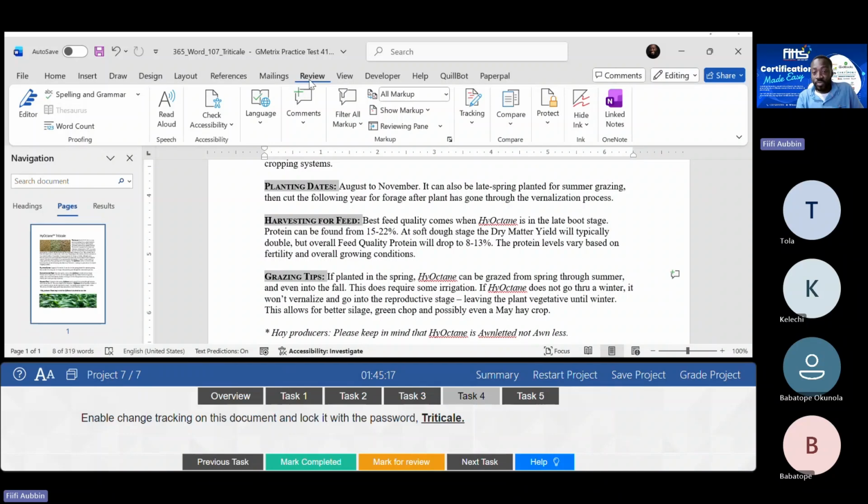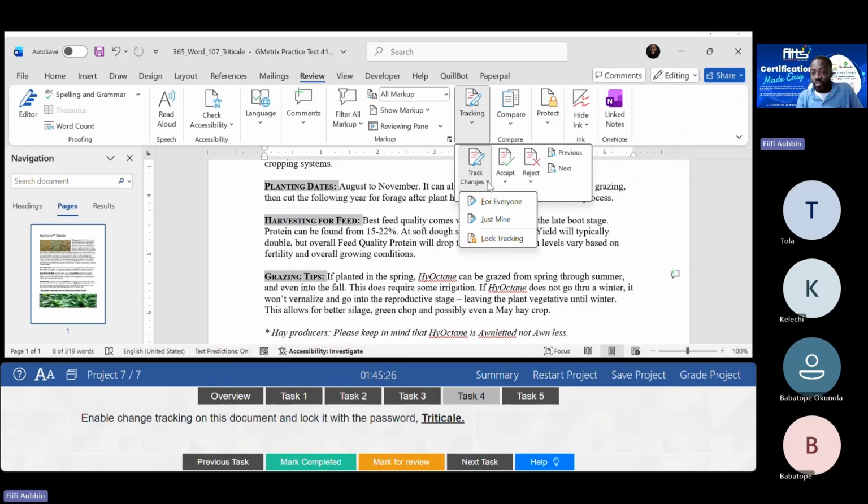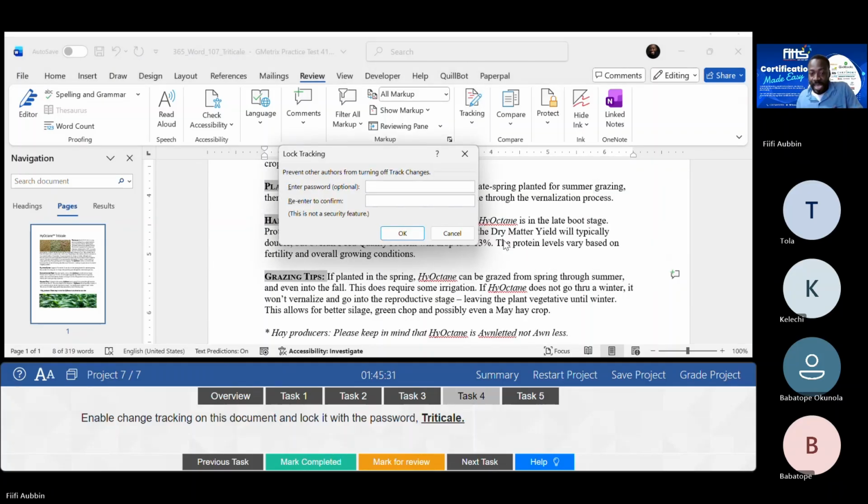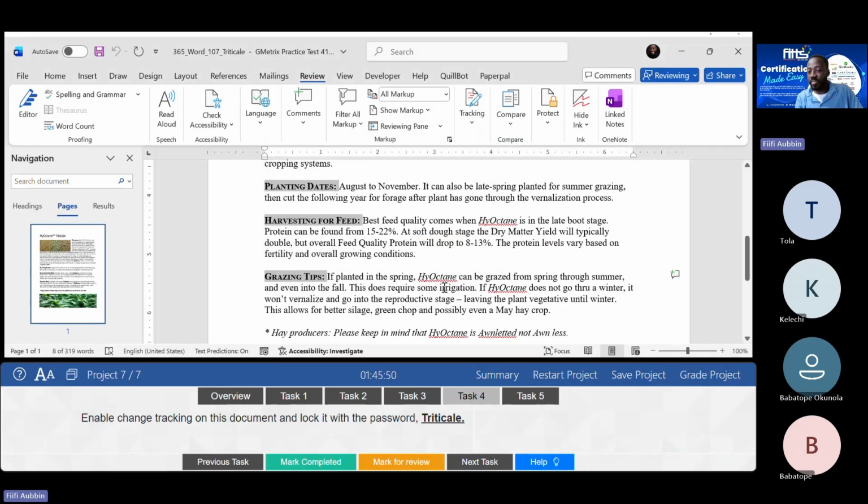So under Review, we have what? Review, Protect. Then we have tracking. Have you seen? So track changes, we will lock tracking. And the password is what? Capital T, RITICAL. I'll repeat it again. Capital T, RITICAL. I'll hit OK. Boom, it's done.